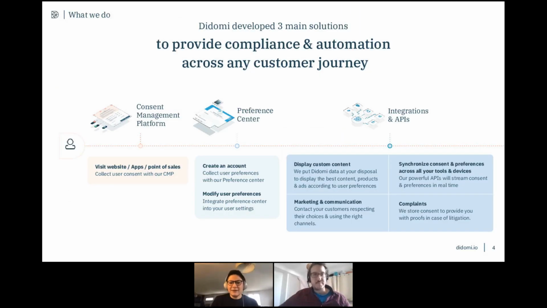Thank you, Adrien. Well, on our side, Didomi is what we call a consent and preference management platform. We have developed three main solutions to accompany companies with privacy across their customer journey. Everything starts when a customer arrives on the website and is not recognized. He's just a device ID or an IP address, and he starts by accepting the cookies in the cookie banners. So we collect consent with the consent management platform.